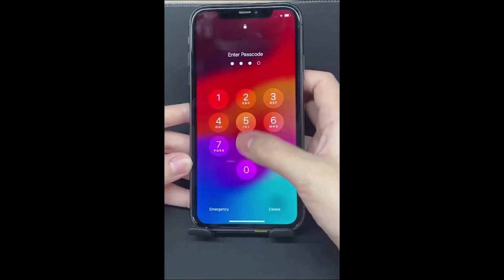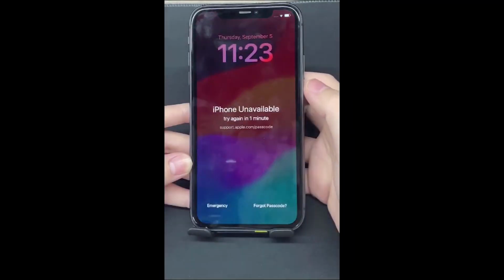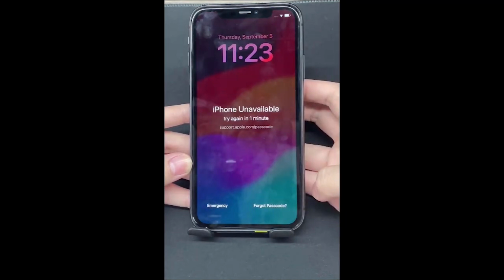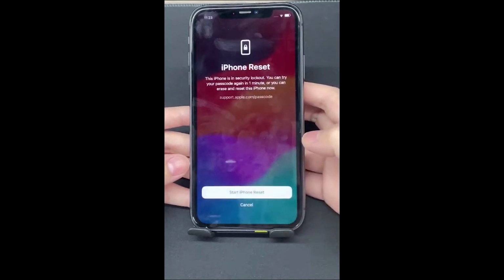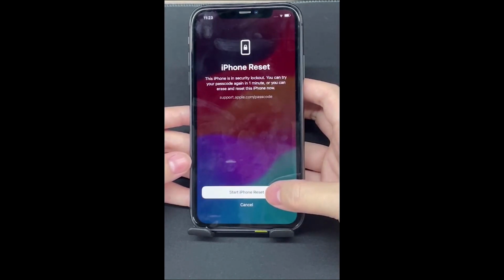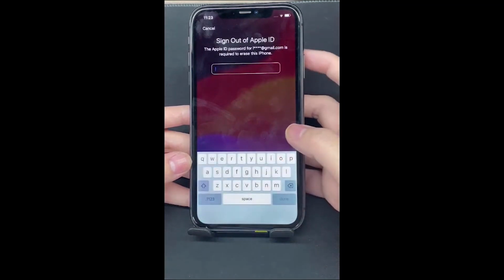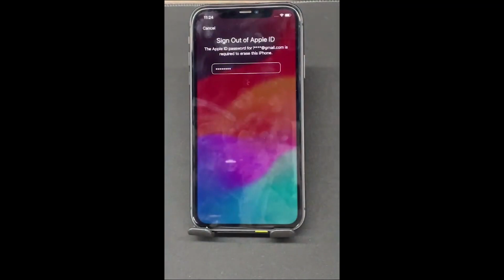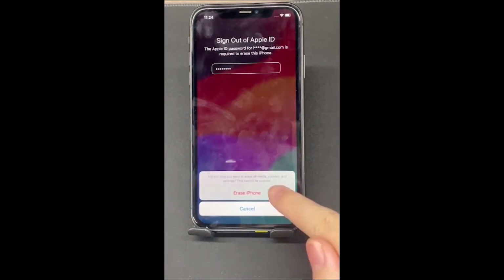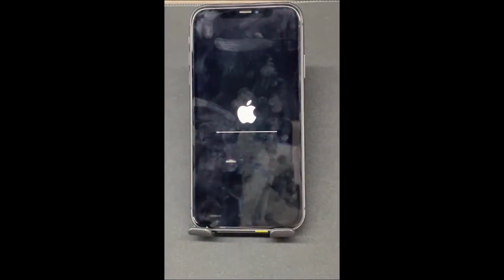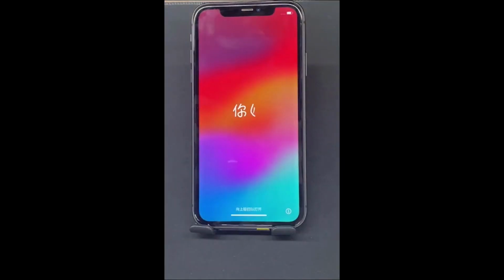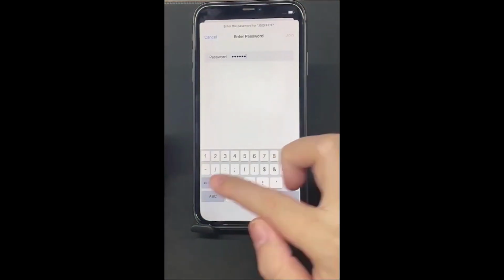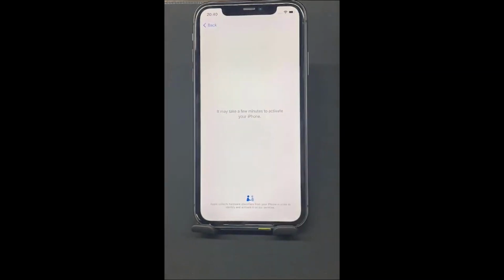Method 2. Use Forgot Passcode or Erase iPhone. If your iPhone is running a supported version of iOS, you may be able to reset the device directly from the lock screen. After entering the wrong passcode several times, your iPhone may display an iPhone unavailable or similar security lockout screen. Look for the Forgot Passcode or Erase iPhone option, depending on your iOS version. Tap it and follow the on-screen instructions. You may need to enter your Apple account password to confirm the reset. Once the erase process is complete, your iPhone will restart and display the setup screen. You can then set up the device again and restore your data from a backup if one is available.